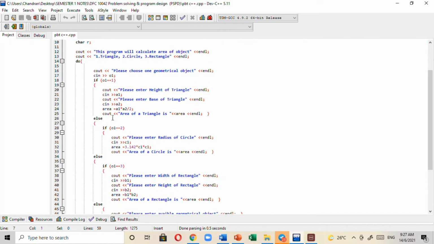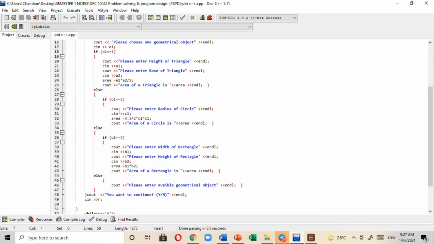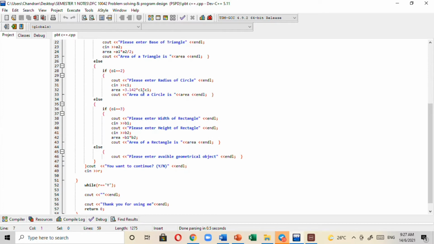Else if 1 equals to 2, cout: Please enter the radius of circle. Cin c1. Area equals 3.142 times c1 times c1. Cout: Area of the circle is.